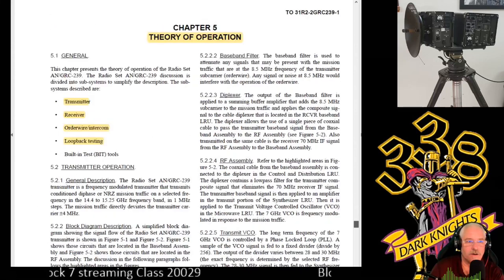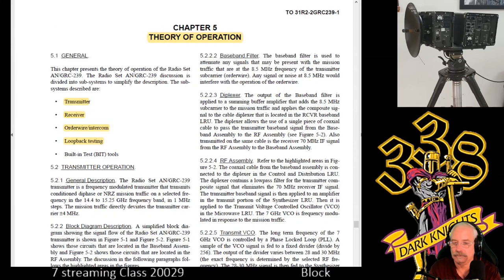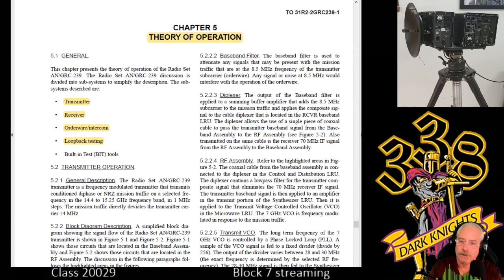Then we get to theory of operation. This is what we're going to be going through on Monday. We're going to be looking at the transmit operation first. Then we're going to look at the receiver operation. It's going to take very little time to go through the order wire and loopback. But the bulk of the information is on the transmitter and receiver.